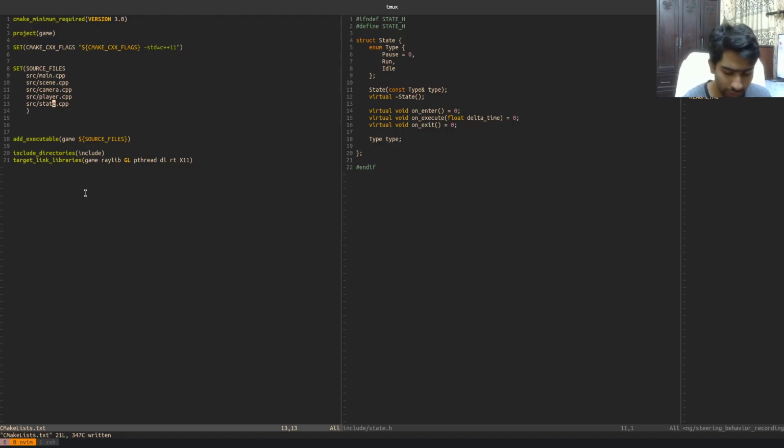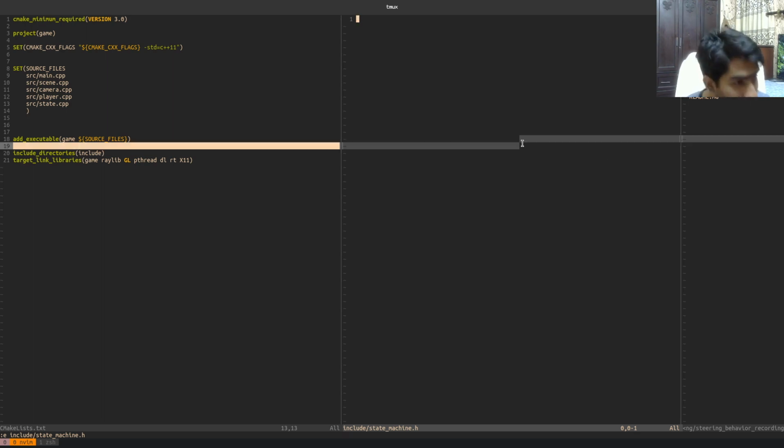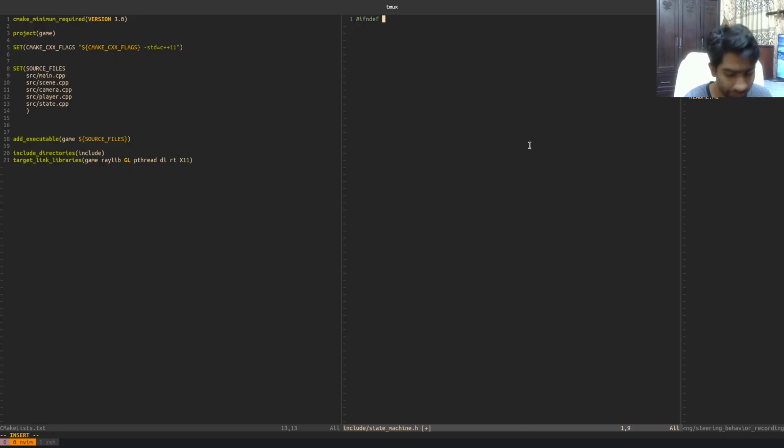Then I'm gonna next write the state machine. So include state_machine.h. Actually, let me check one thing. Am I recording? Yeah, I am. Right. Let's actually say if not def STATE_MACHINE. I think it's called state machine underscore, although it doesn't matter as long as you follow the same pattern.